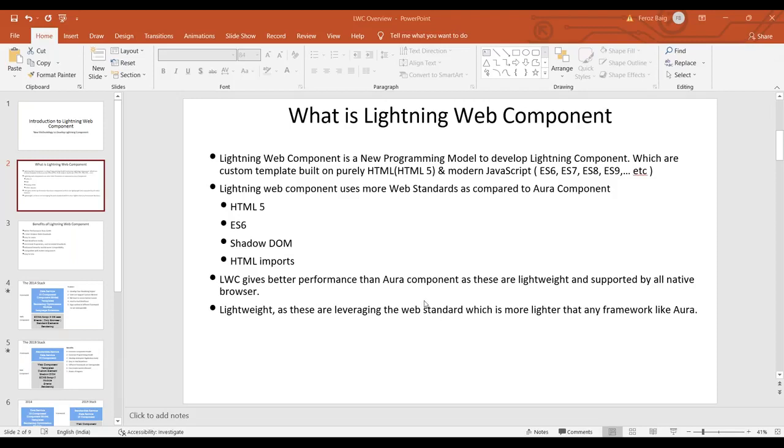Basically, Lightning Web Components is a new programming model in order to develop your own Lightning components, which has been introduced by Salesforce in 2018, to improve the application performance, to be easy to use, to interact with other third-party frameworks also, and to get the workflows very easily. It's a new approach to design your own Lightning components instead of using a proprietary model, that is ARA.